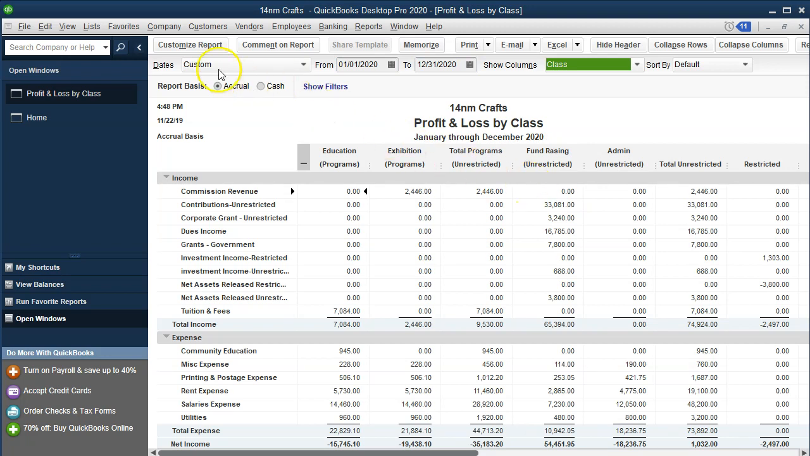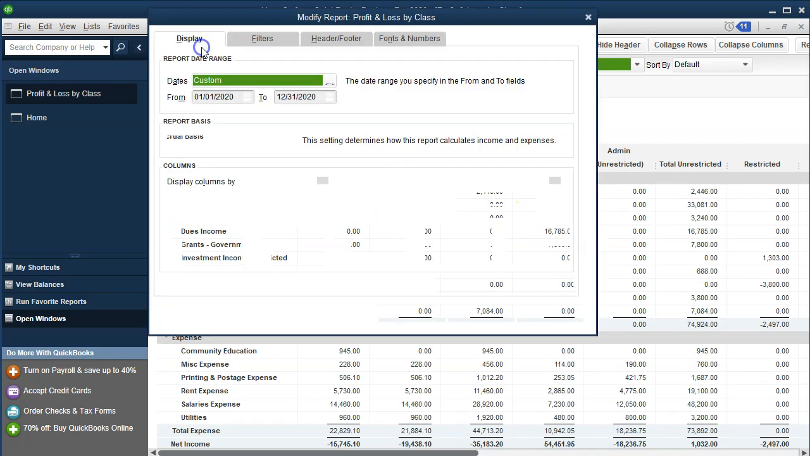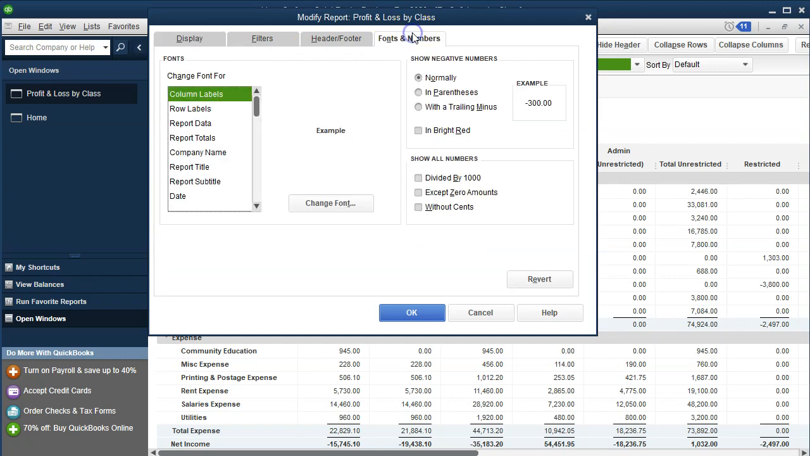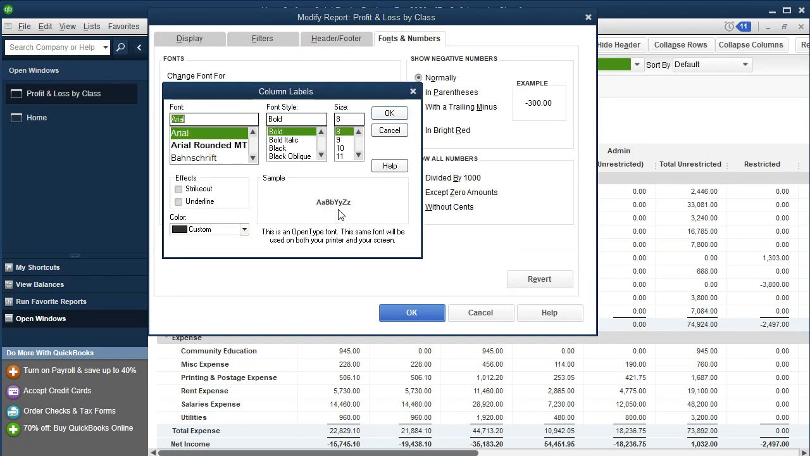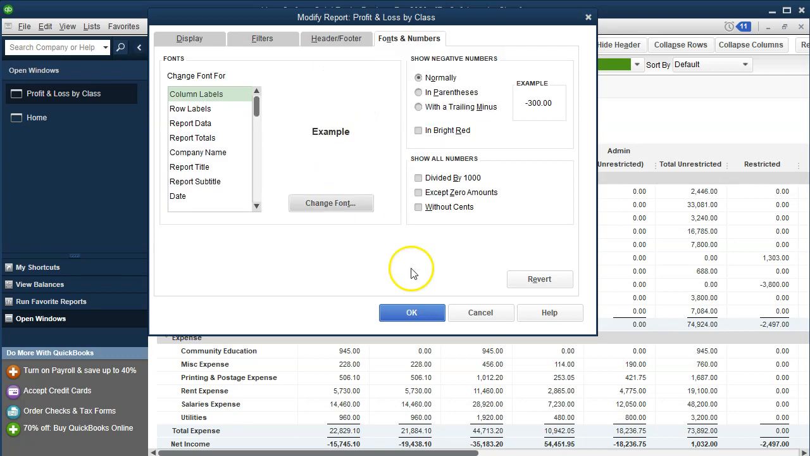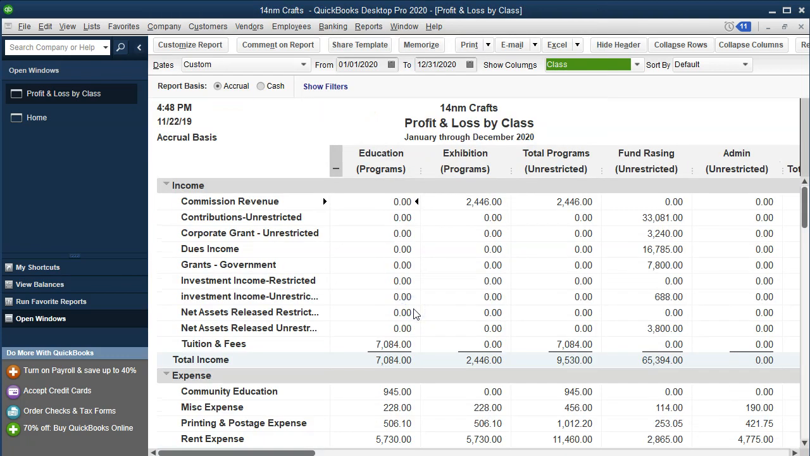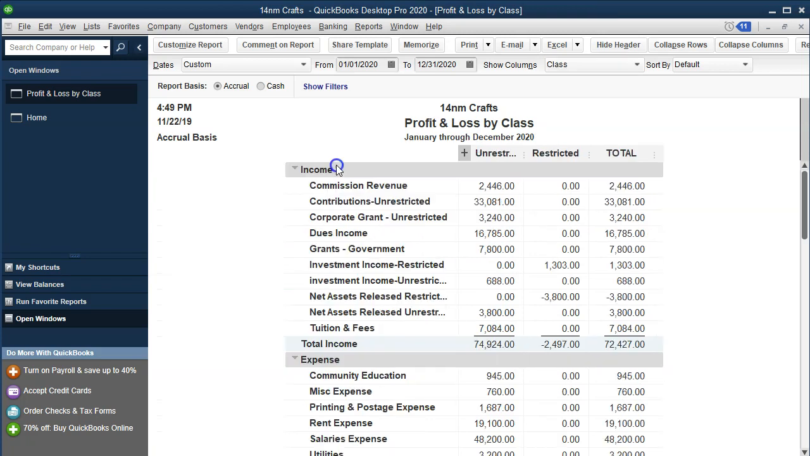Then we're going to change the font size by customizing the report. We're going to go to fonts and numbers and change the font size to 11. We're going to say yes and okay. So there we have our standard, our main report. I'm going to minimize these columns so then we just have the unrestricted and restricted.